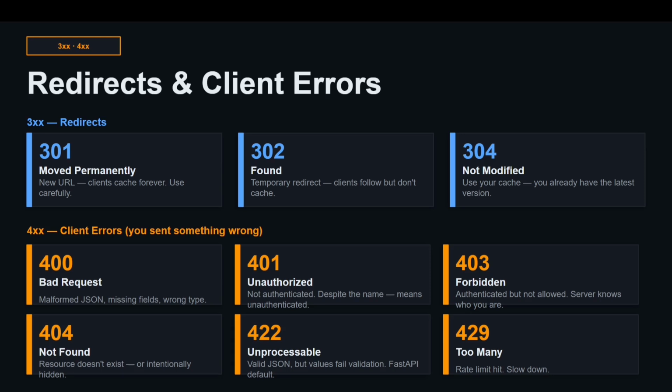Then we have the 422. So the request is valid, but the values inside fail a validation. That means you have valid JSON, but the value failed validation. FastAPI uses this by default for Pydantic validation errors.